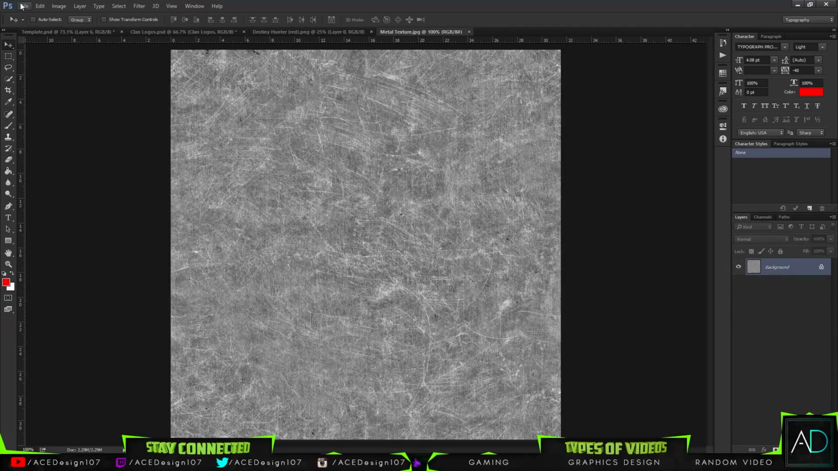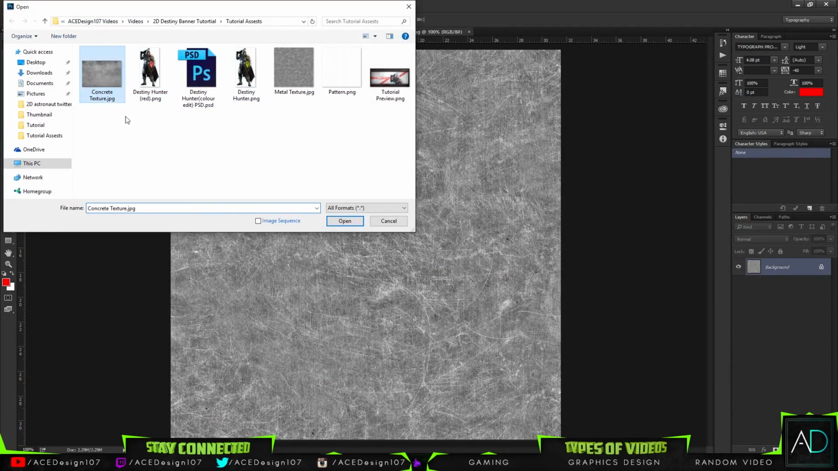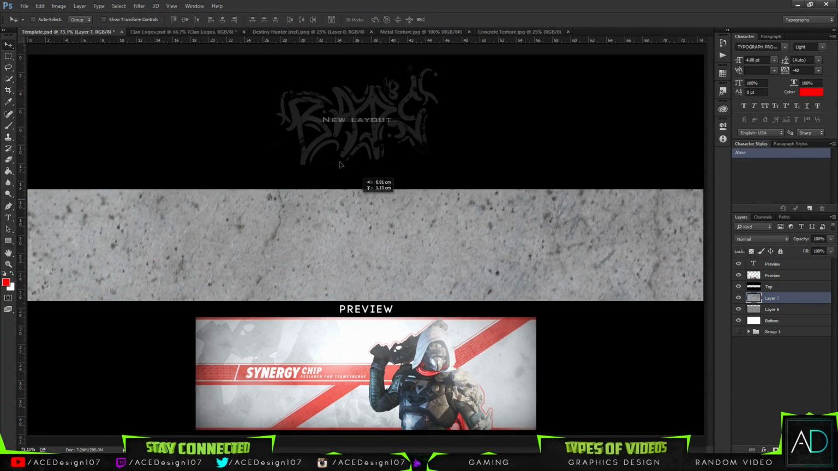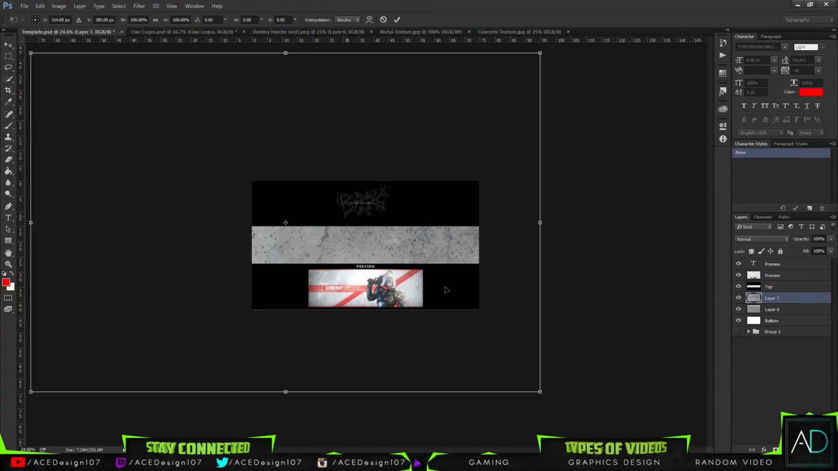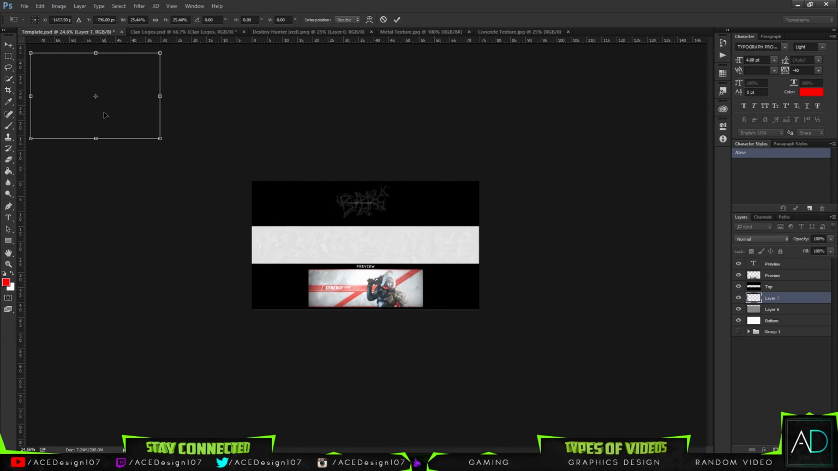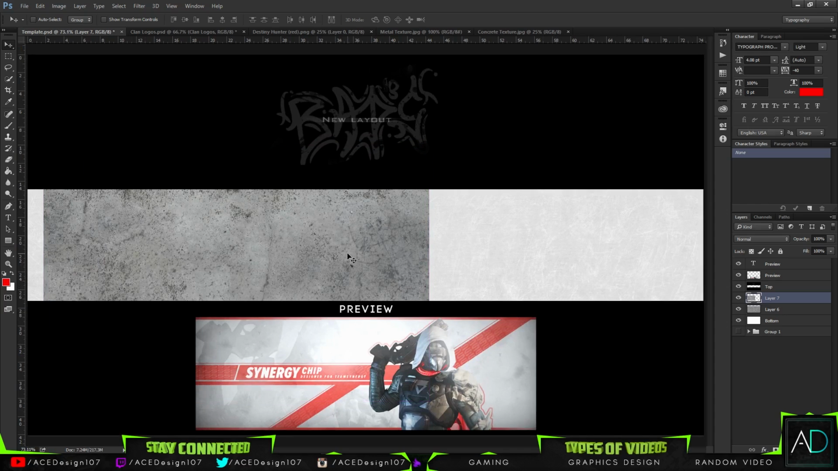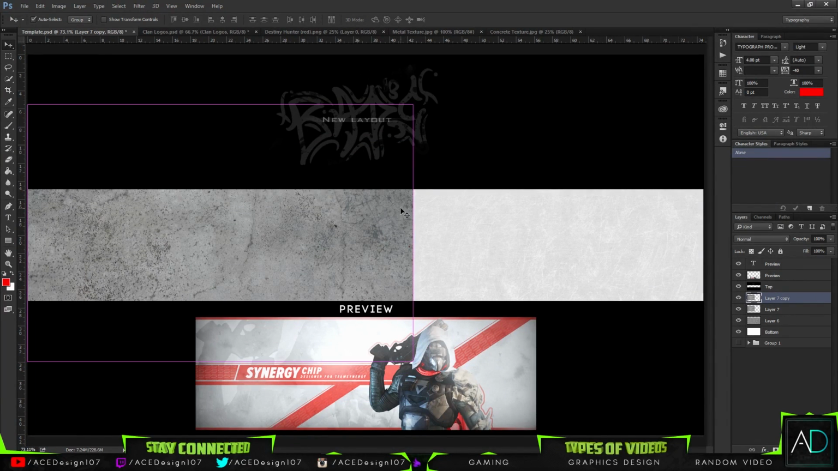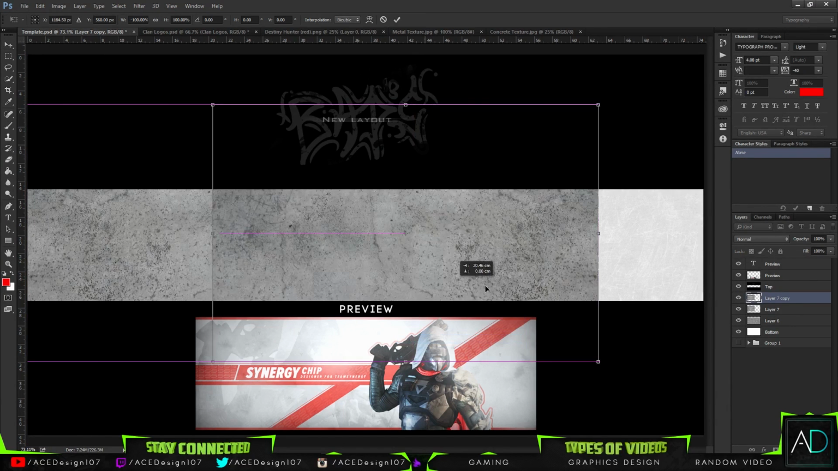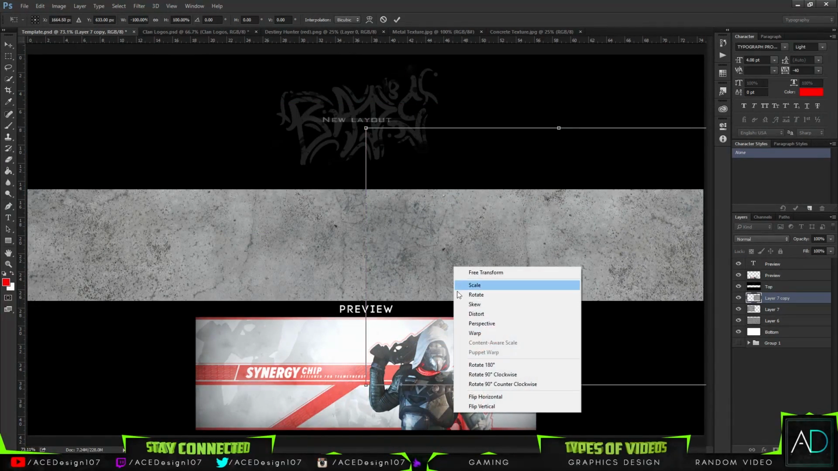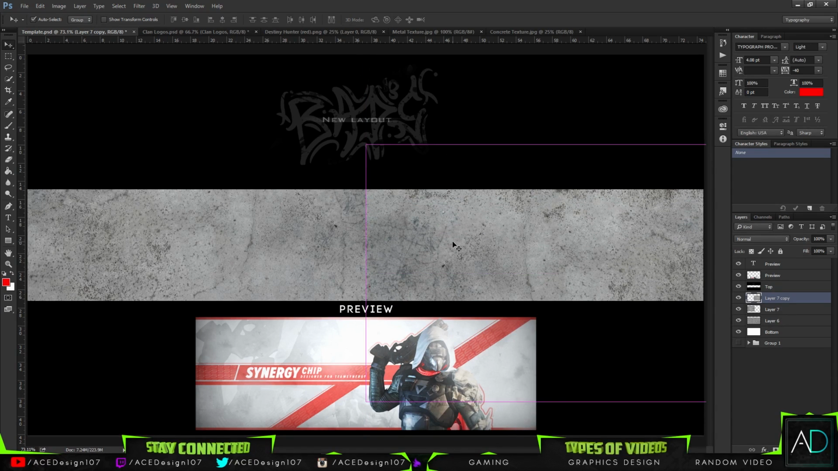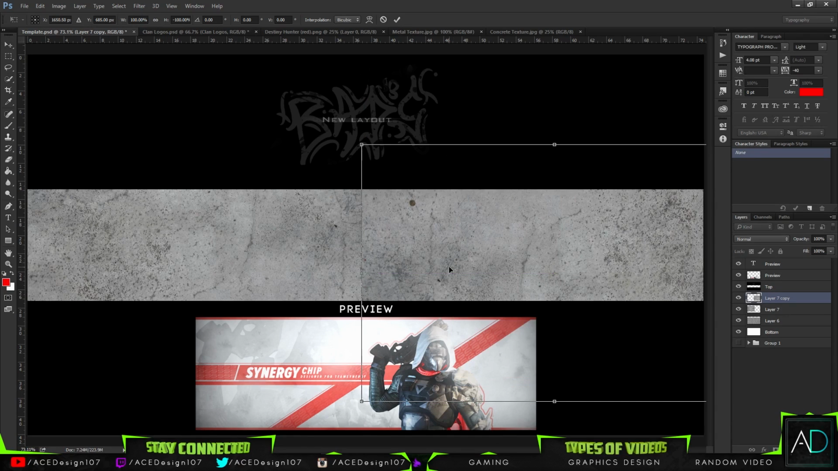So I'm also going to grab up my concrete texture, and I'm going to bring this onto the document as I did before. Press Ctrl T, press Ctrl 0, and we're going to hold Shift while we size this one down. Press Ctrl Shift Enter, press Ctrl 0 to zoom back in, and we're going to just position it something like this. Press Ctrl J, flip horizontal, and then probably move it up something like this. Okay, bam, you couldn't even tell.